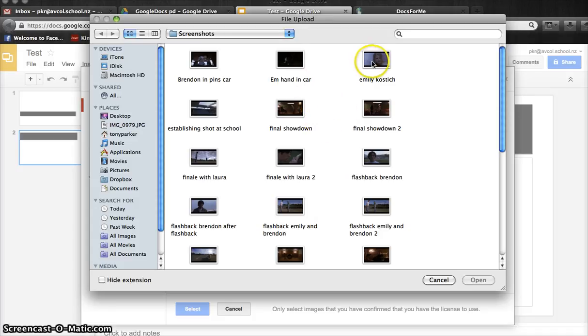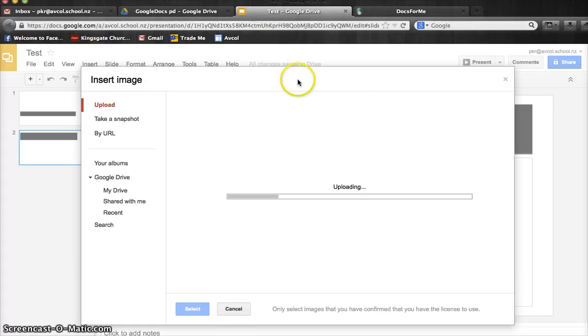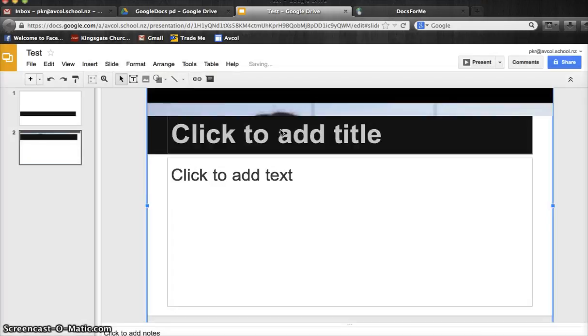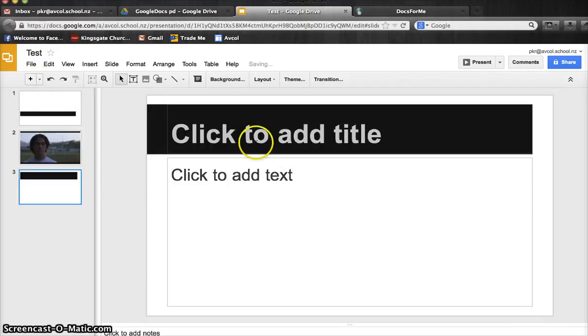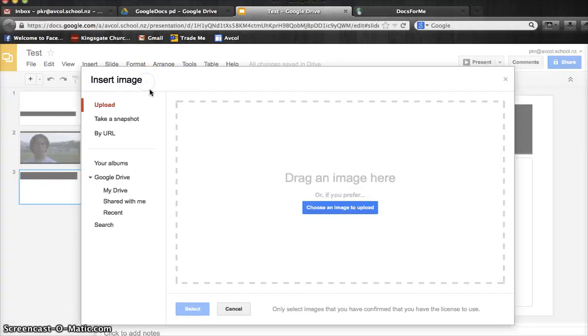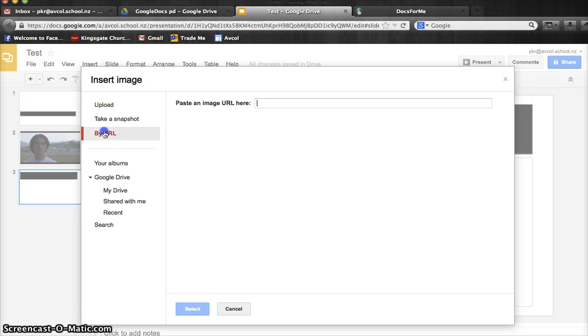These are some of the snapshots from my level 3 film, so I'm going to choose this particular one here. I'm just going to click open, and hopefully it will load it into my particular presentation. So again, there we go. Now I've decided I actually want to add another image, and so I'm going to click on image again, but this time I can do it by URL, in other words I can go onto a website and get the address from the top here, and I can just copy and paste it straight into here. It'll find the image for me.